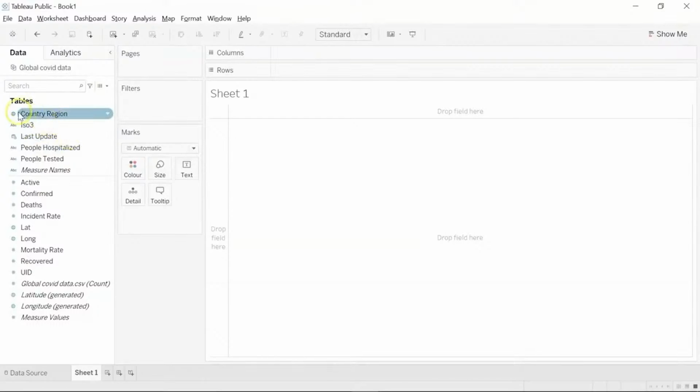So on the top, the ones marked in blue are called dimensions, and at the bottom whatever you see marked in green are called measures. So dimensions are always represented with blue icons and measures are in green icons. Tableau has automatically detected the different data types for each of the columns.